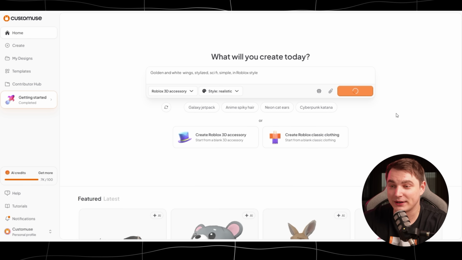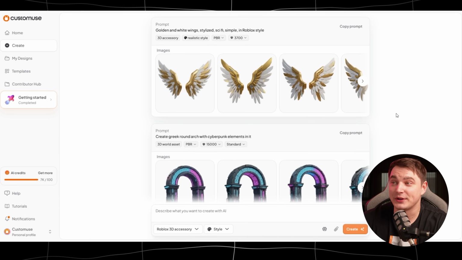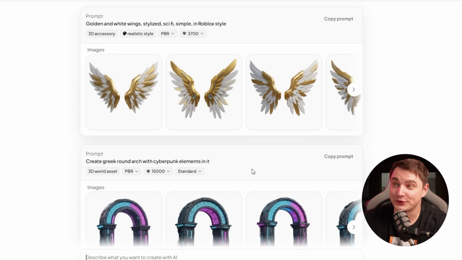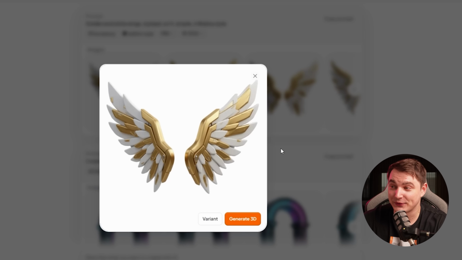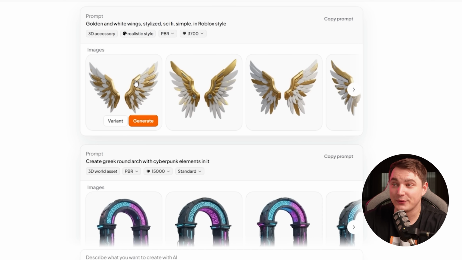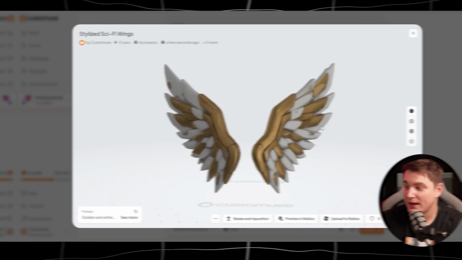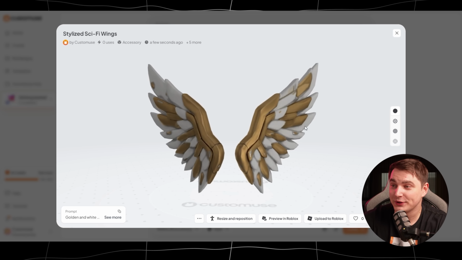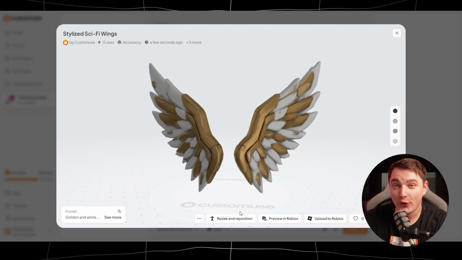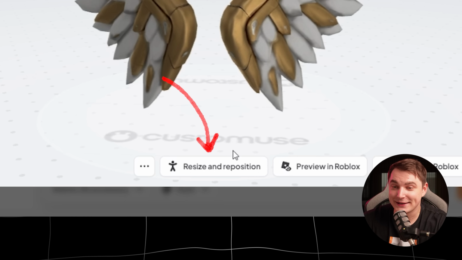Hit the create button, and here you can see it usually creates 4 images, so you can choose which one works best for you. Let's say I'm happy with this one, and we're gonna press generate. It might take up to a few minutes. You're not blocked. You can go look around on the website or create more simultaneously, which is amazing. And the asset is created. How cool is that?